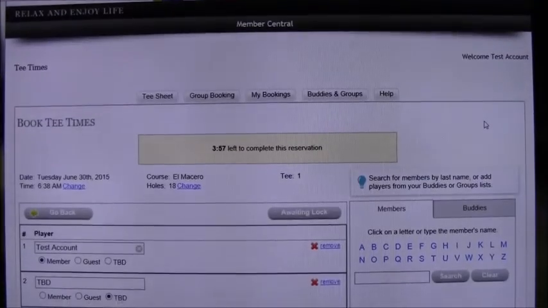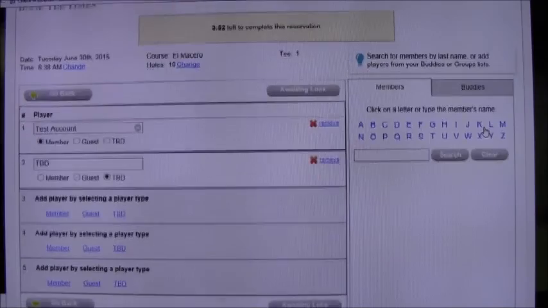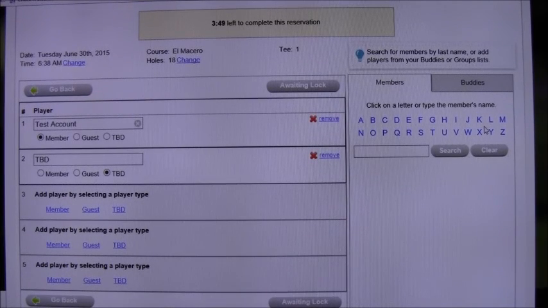When I do that, a time clock starts counting down at the top of the page, which gives anybody 4 minutes to complete the online tee time reservation. Once you've started this process and the clock is counting down, that basically locks that tee time, so that if somebody were simultaneously calling into the golf shop and our staff tried booking that time, they would be locked out if the online reservation commenced first.